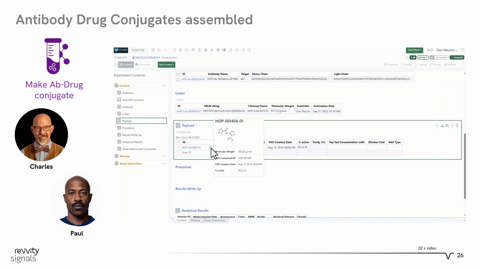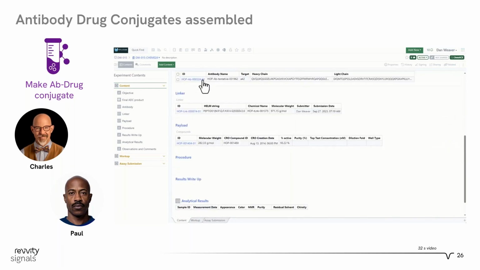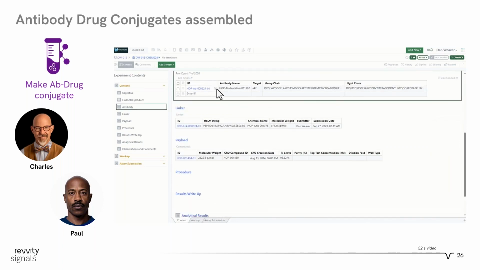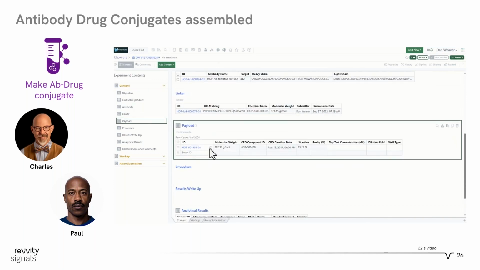The team will then assemble together the three main components, as I mentioned: antibody, linker, payload. This capability will bring it all together, with all of the components and the lineage, so knowing that this linker is connected to this particular ADC with the particular payload and the antibody, and all of those results that are connected. This is a very powerful and unique capability of our company to do the final assembly without losing any context.